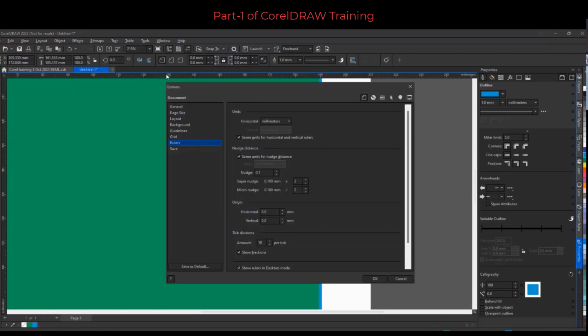When you double click, you can very easily define the units from here. So whatever units you are comfortable with, you can just change the unit. Either it is feet, yards, whatever it is. So I'm comfortable with inches, so I'll keep it inches.